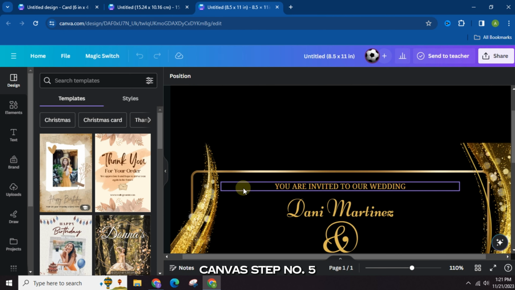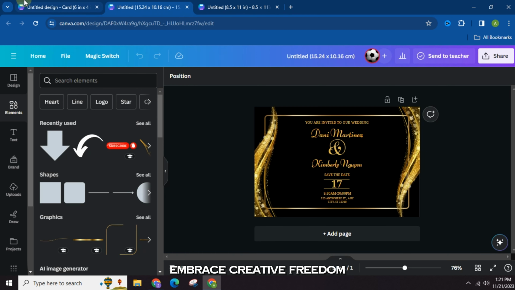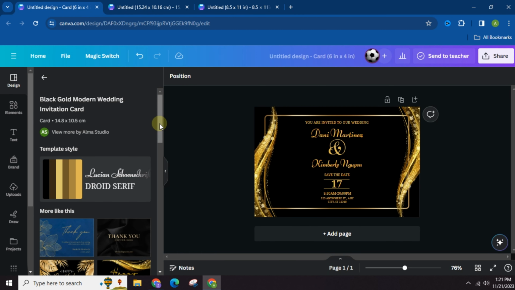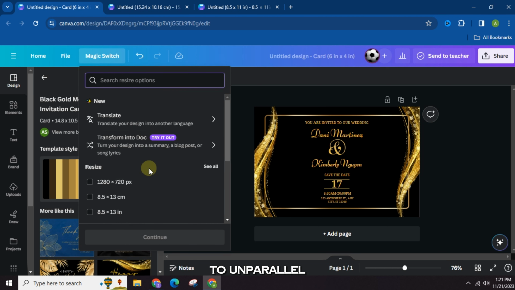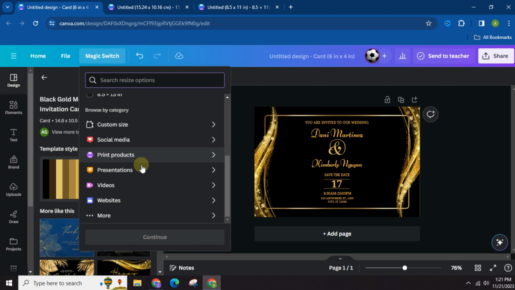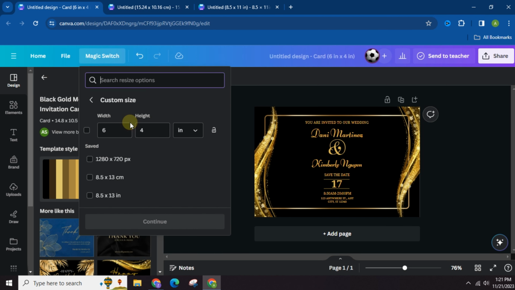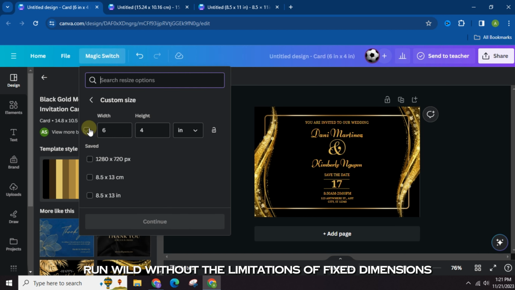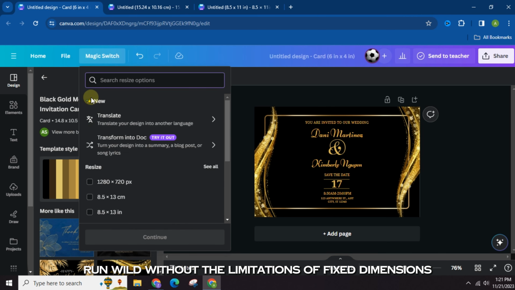Step number 5. Embrace creative freedom. As a Pro Plan user, Canvas Resize is your ticket to unparalleled creative freedom. Experiment with various sizes, explore new design perspectives, and let your imagination run wild without the limitations of fixed dimensions.